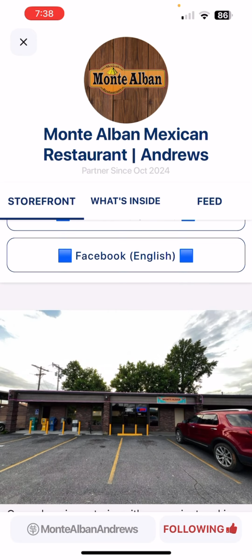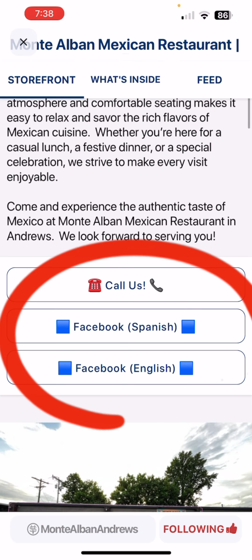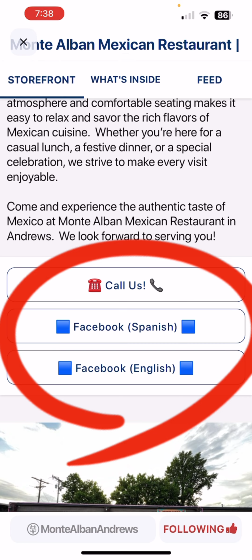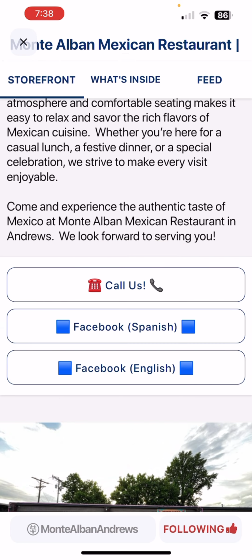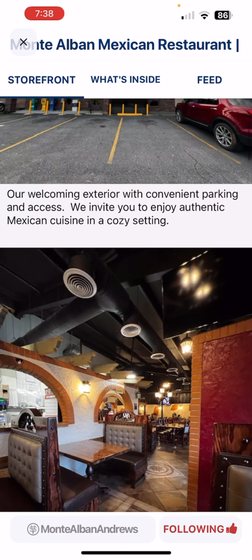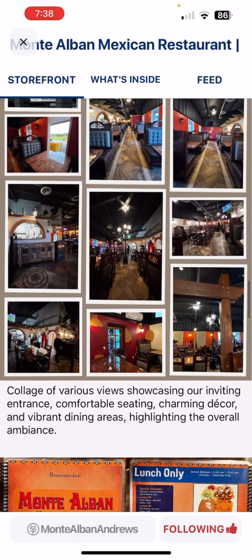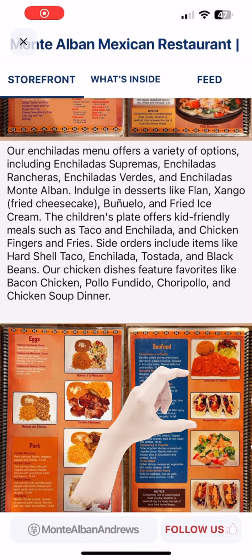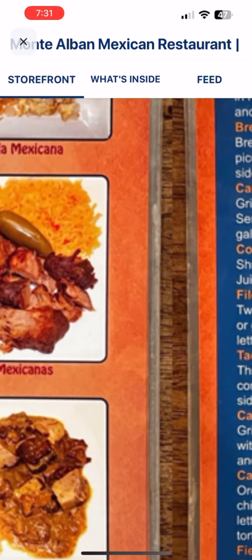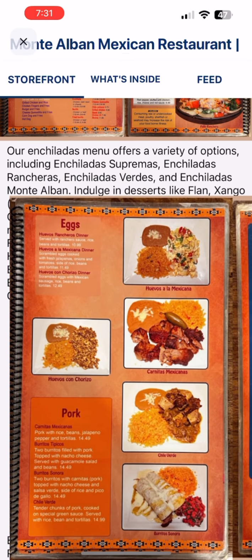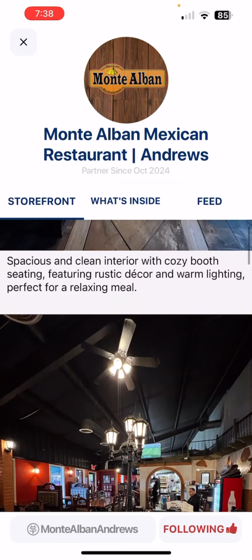Here's the details, and then just like Linktree, you have buttons that this business has, so you can call them. You can go to their Facebook in Spanish or English, and you can scroll down and get an idea of what their shop looks like. In this case, what this restaurant looks like, and there's the menu, so you can decide. Look at the menu and see the prices and things like that.